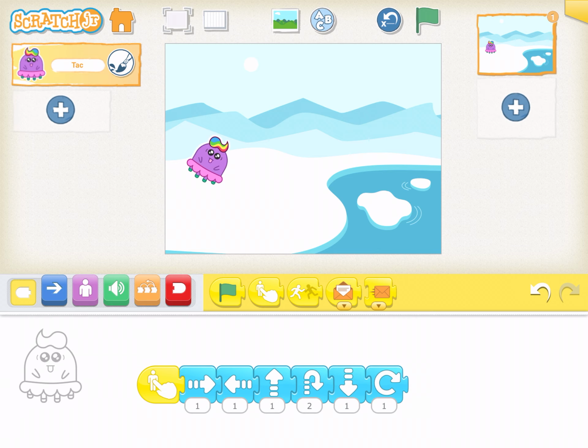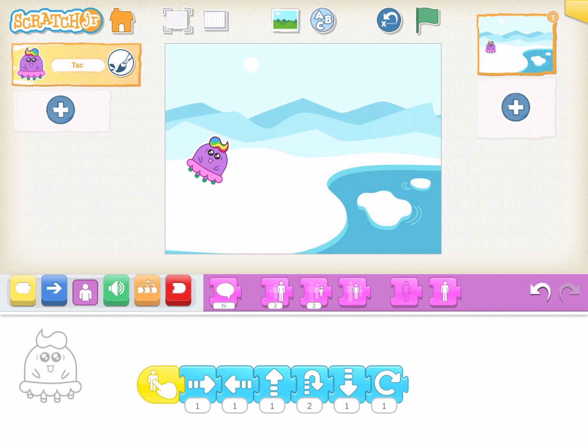I'm going to add in some extra looks features as well, and for that I'm going to need my purple blocks. I'm going to add in a grow block, which means that when we get to that part of the instruction, tack is actually going to grow. Now before I run my code again, you'll notice that tack is on a little bit of an angle right now. That's because that was the last thing I had said in my code. So I'm going to reset my code using the arrow and X up at the top beside the green flag. And now I can run my new code along with the grow block.